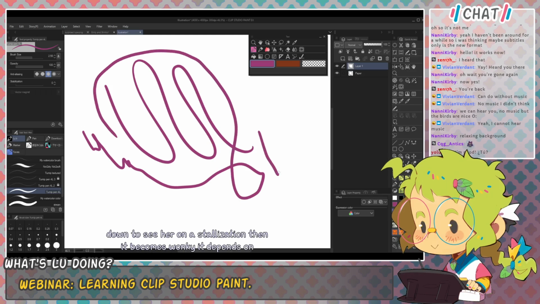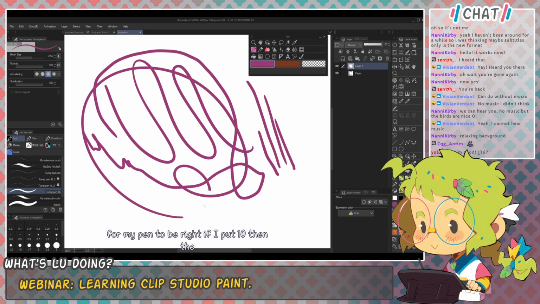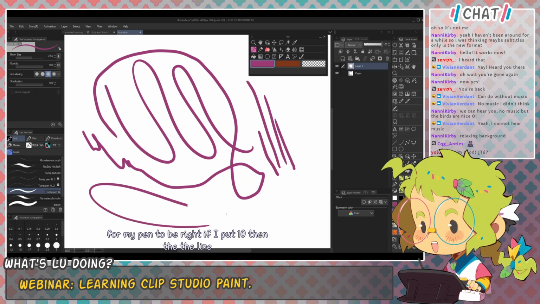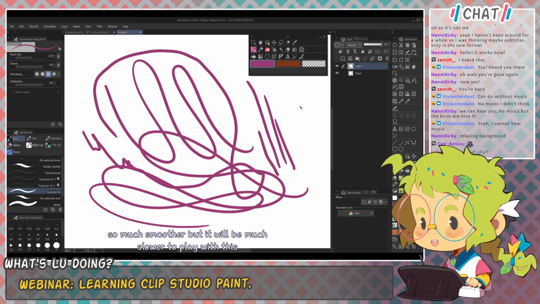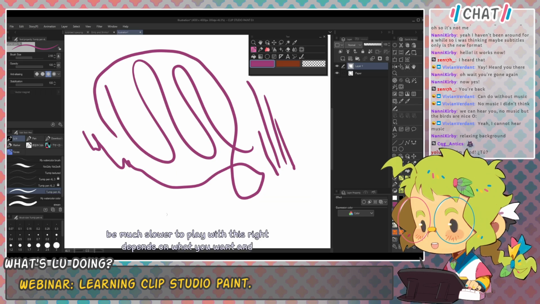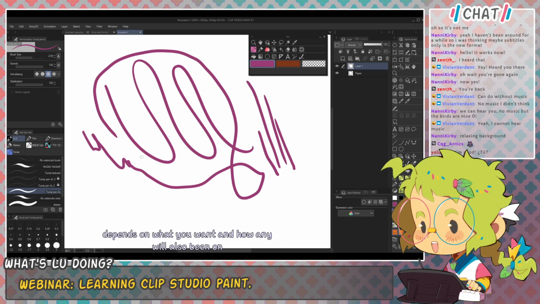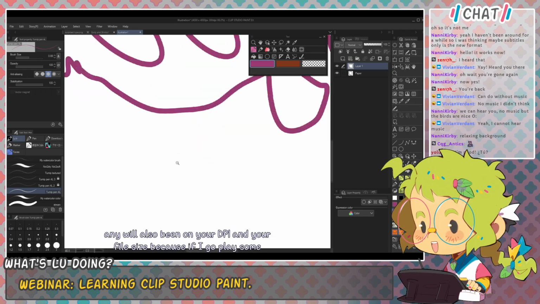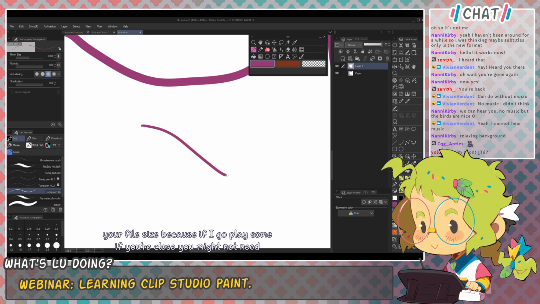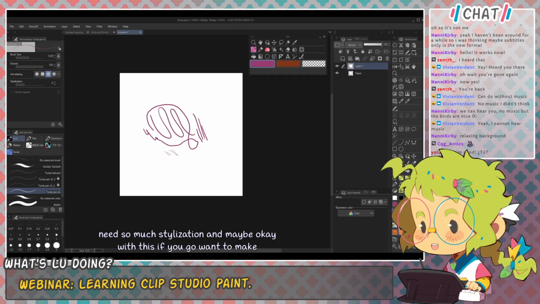It depends on what I want for drawing or for my pen to be, right? If I put 10, then the line is so much smoother, but it will be much slower to paint with this, right? It will also depend on your DPI and your file size, because if you are zoomed in close, you might not need so much stabilization. You might be okay with this. If you want to make a straight line here, you're going to need much more stabilization. You see what I say?